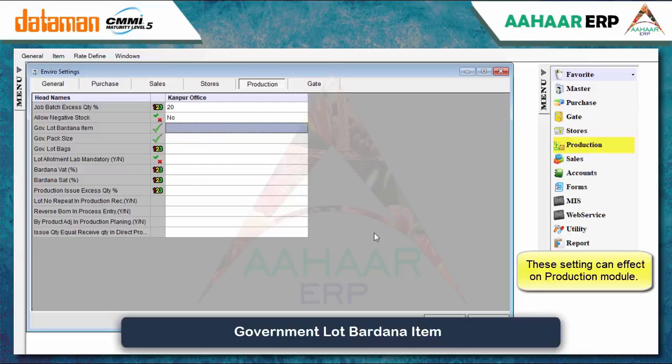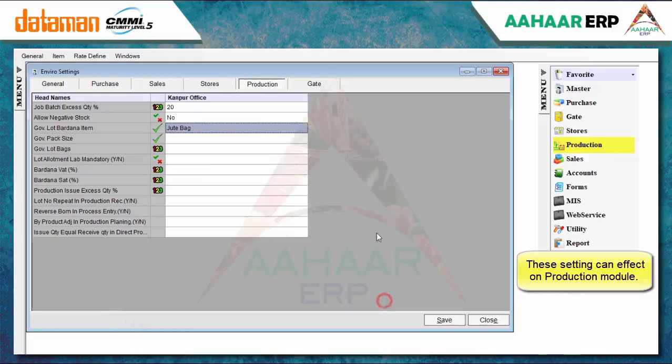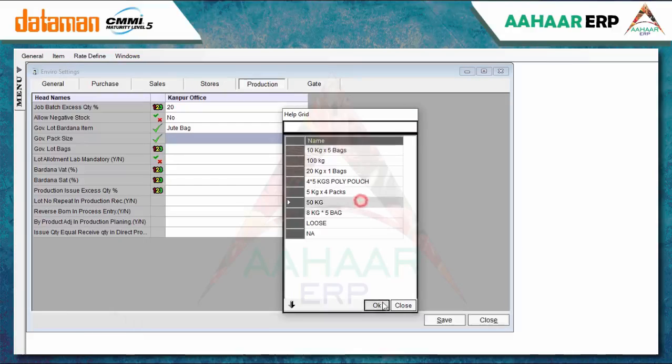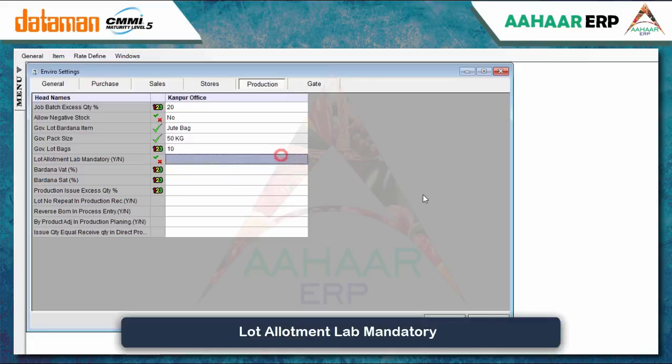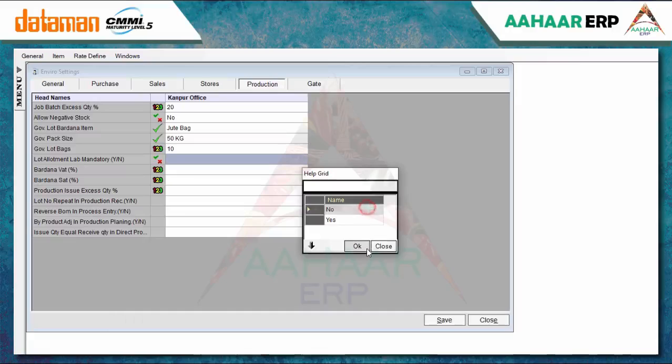Government lot bardana item. It is related to levy custom milling rice. Select item name. Government pack size: enter pack size. Government lot bags: enter quantities, the government issued lot in bags. Lot allotment lab mandatory: select yes for lot allotment mandatory in lab, otherwise select no.